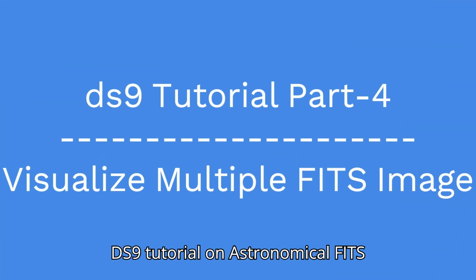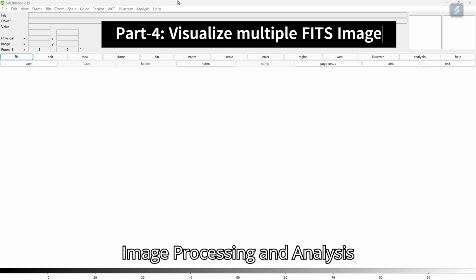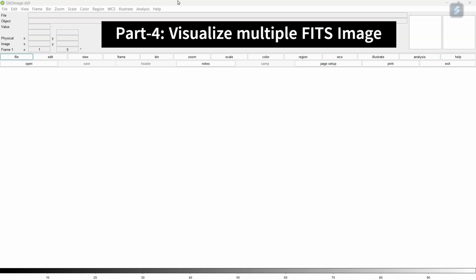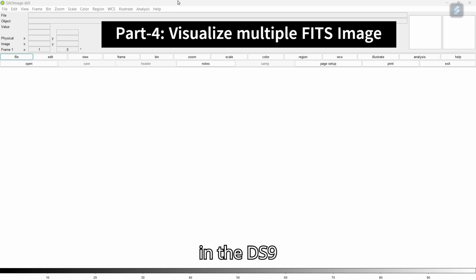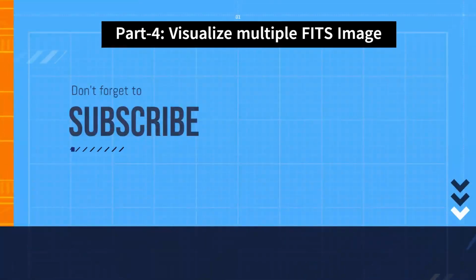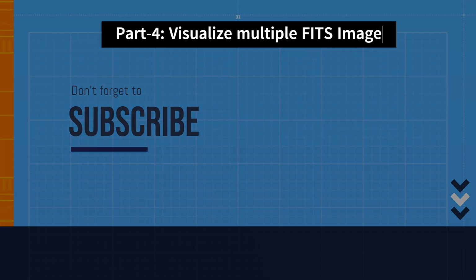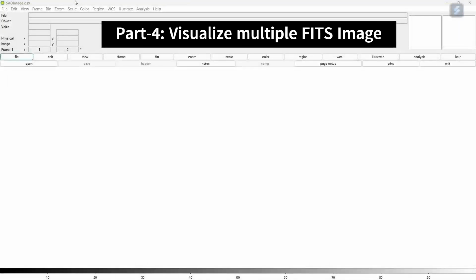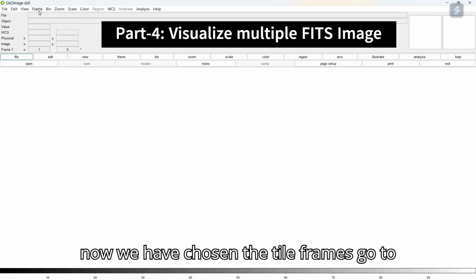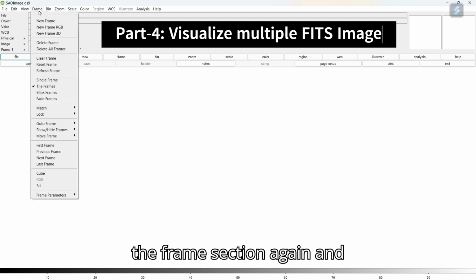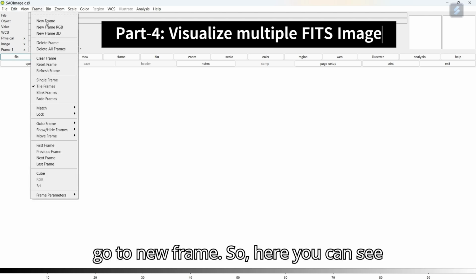In this DS9 tutorial on astronomical FITS image processing and analysis, we'll be learning how to process multiple FITS images together in DS9. To do that, go to the Frame section and choose Tile Frames. So click on that. Now we have chosen the tile frames. Go to the Frame section again and go to New Frame.